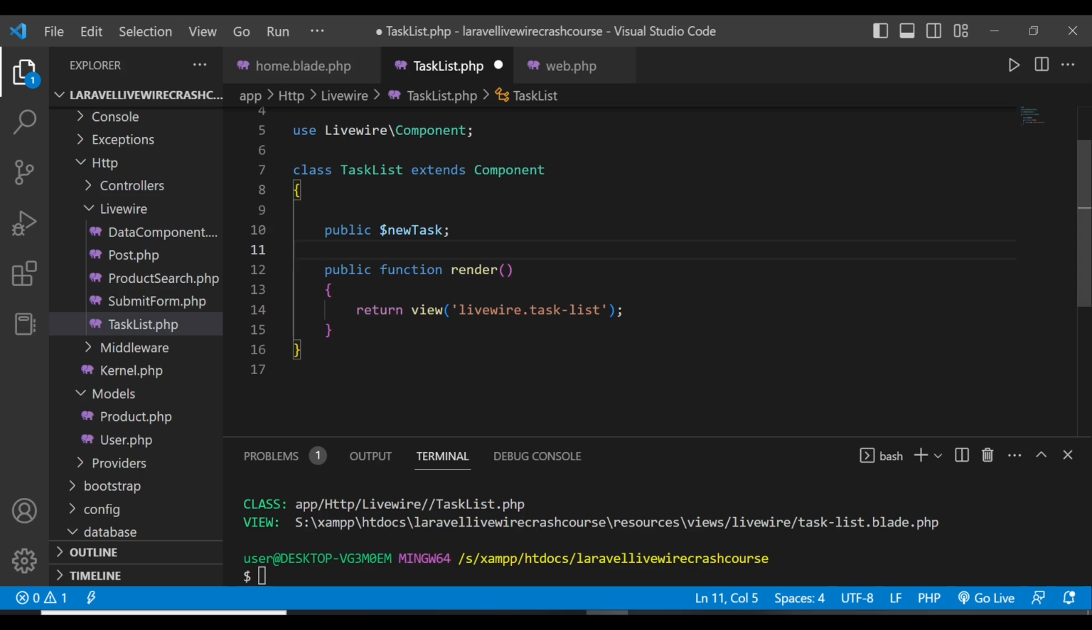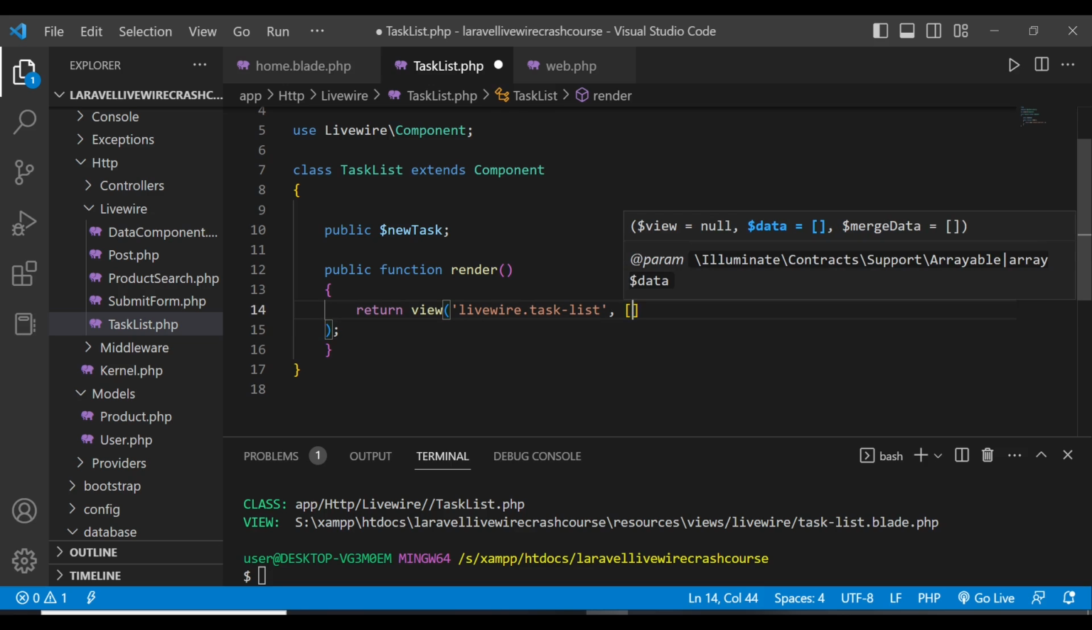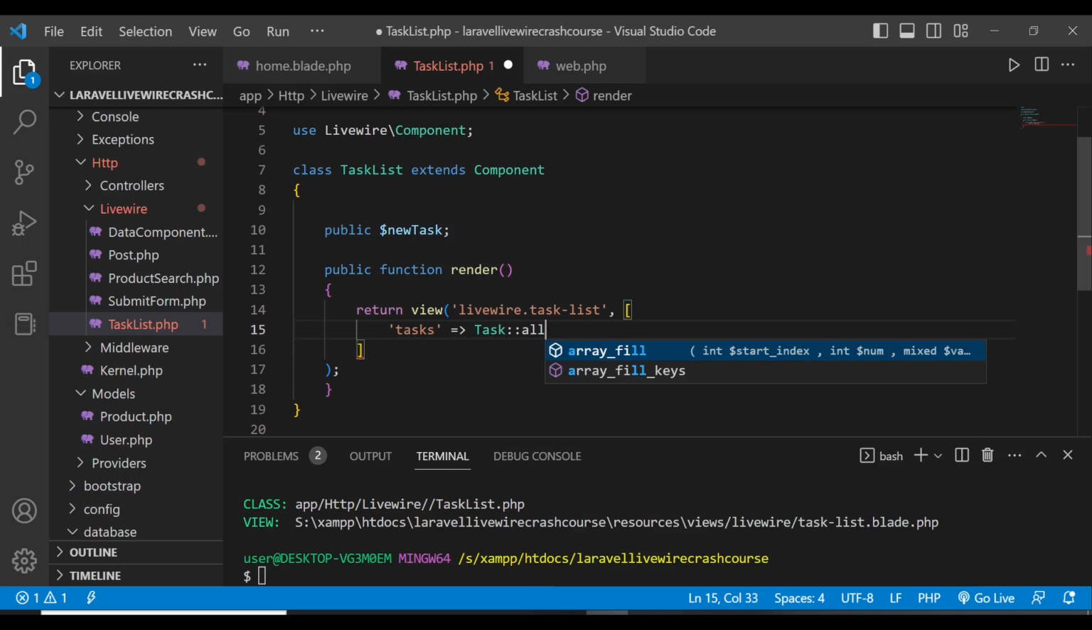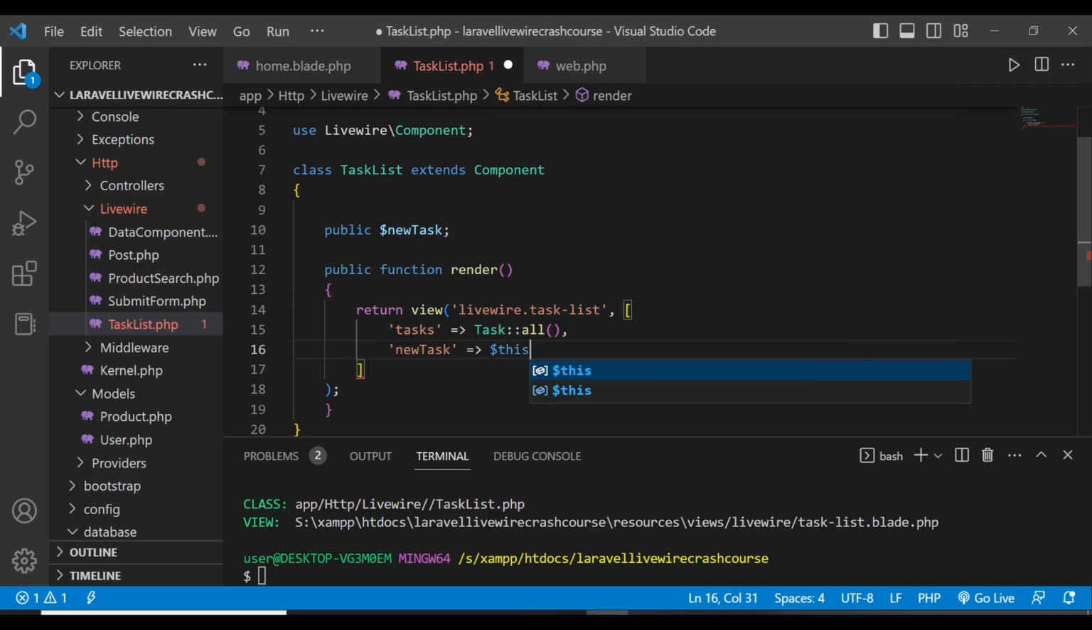And then be able to do some other things. So here I'm going to use this one like this. Here we can have something like task, and then I'm going to return all the tasks. Remember, we are looking at dynamic components. So we have the new task like that, and this is what we have.